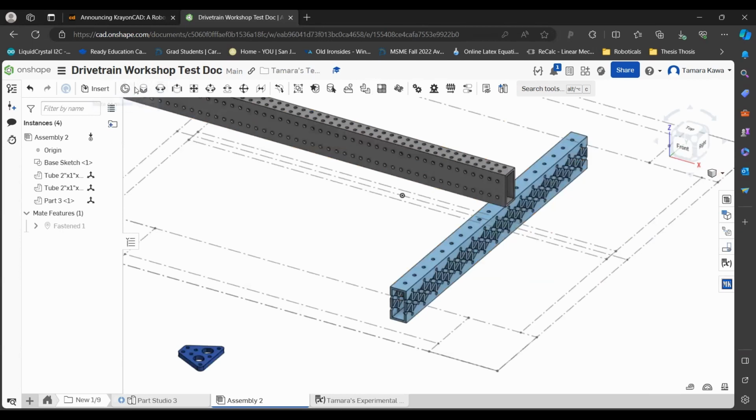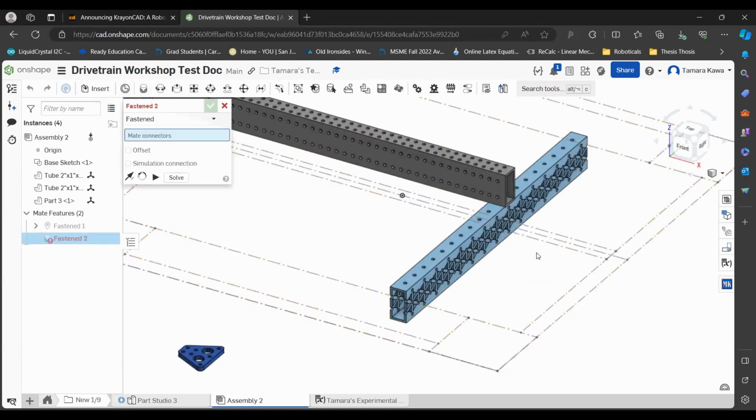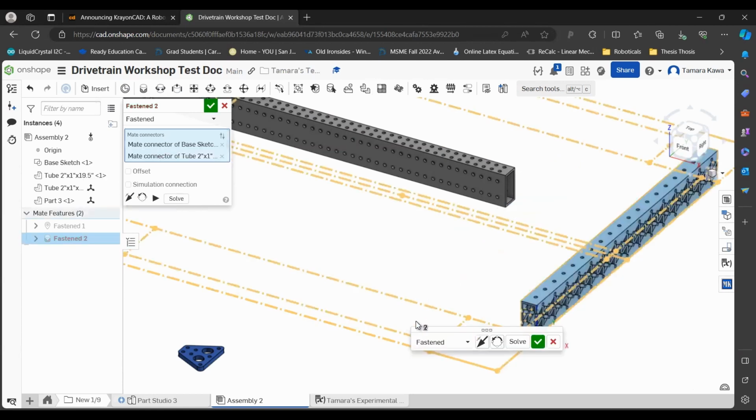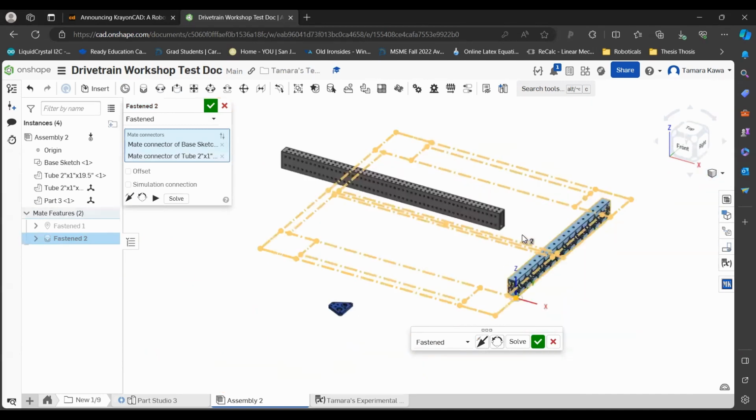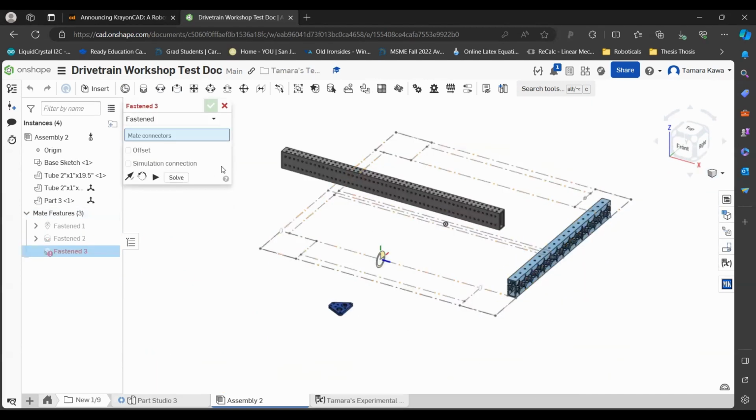So we're going to start with a fasten mate. And you'll notice that you can actually put mate connectors at points. So I'm going to go ahead and put a mate connector right here at this corner. Once it cooperates. Yep. It's going to take a little bit of hovering to get what you want, like that. And then you'll do that. And look at that. It's fastened.